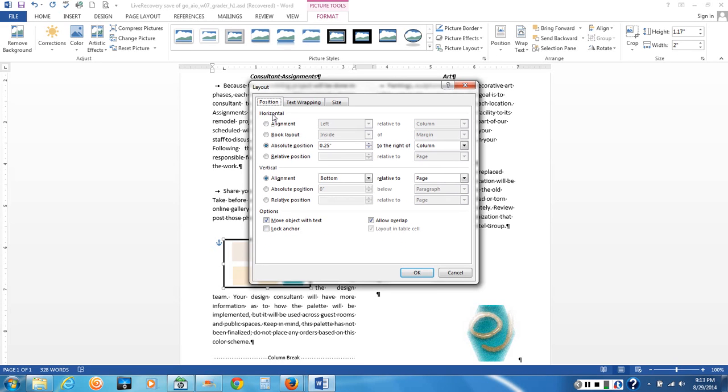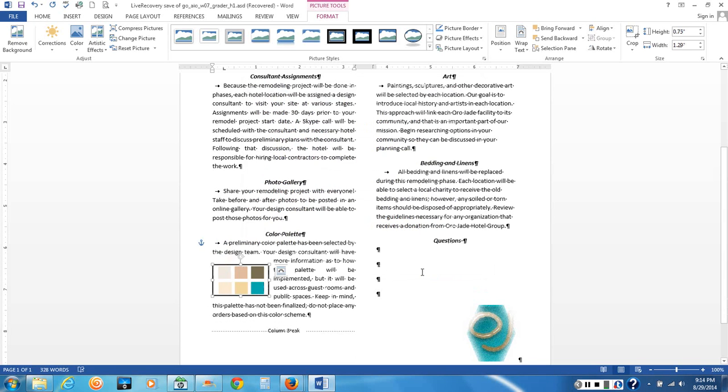And the horizontal position, so now let's go to the Position tab. And the horizontal position, we want it set to absolute 0, so type in a 0. And it's to the right of the column, so we don't have to change any of that. And then we need the vertical position, go down to the vertical section, set to absolute, so click in front of absolute. Where it says 0.0, type in 0.6. And we want this below the paragraph, so we don't have to change that. And click OK.